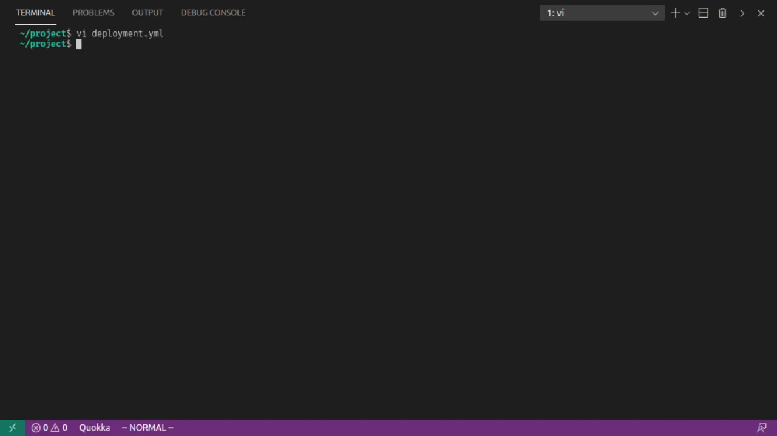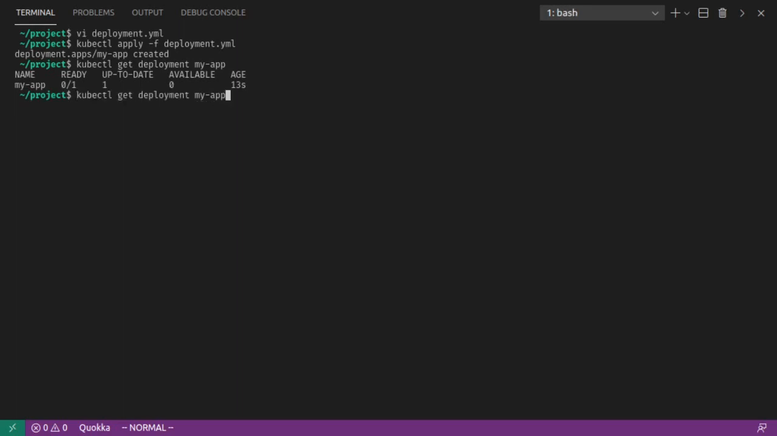After we save our deployment file, we apply it with the command kubectl apply -f, and then the name of our file, deployment.yml. We can run a command to verify that our deployment is up. We run kubectl get deployment my app, and we see that it's not ready or available. But after a few moments, we can run that command again, and this time we see that it is ready, 1 out of 1, it is available.